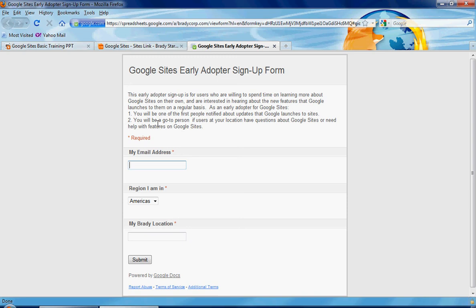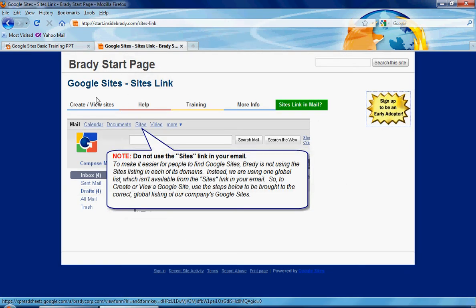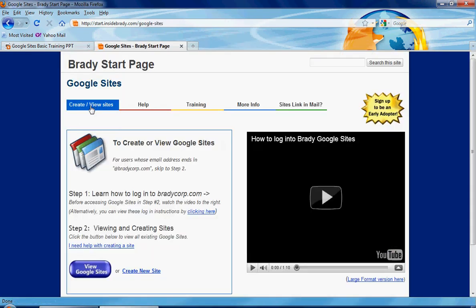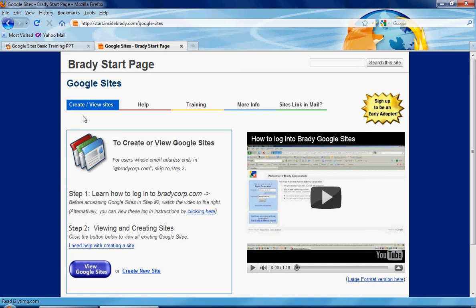And at some point, we'd also like to have go-to people at the various locations. So if we start to get a lot of questions about sites, or someone needs help with their site, we'd like to be able to refer them to on-site early adopters. Okay, so if you're interested in that, you can just fill that out and submit it, and you'll get added to our list.